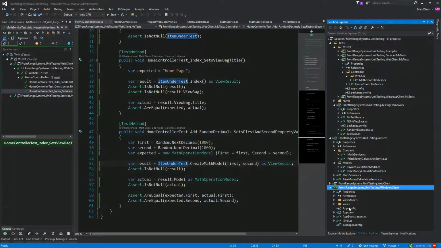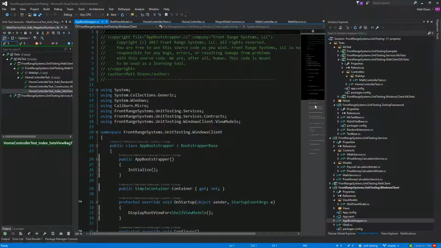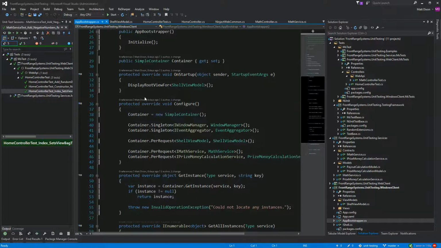So let's take a look at that. Here's our view model. We just have a shell view model. And before I get into that, let's look at our app bootstrapper. Remember I was talking about dependency injection? Bootstrapper base is a Caliburn Micro class that's been written. Configure. We're going to set up some singletons, so we just want one of these. We have a window manager and an event aggregator. Event aggregator is a way to communicate between view models that don't need to know about each other. And then our shell view model, that's what ran at the beginning.